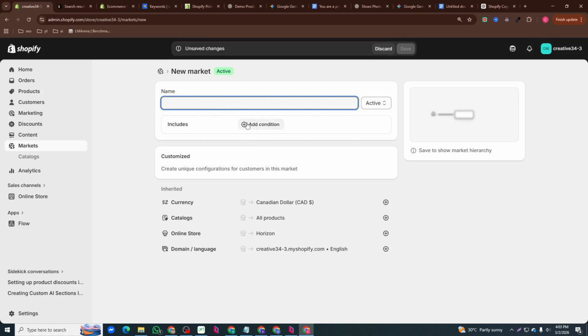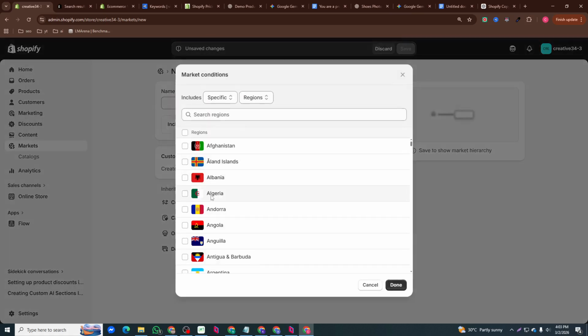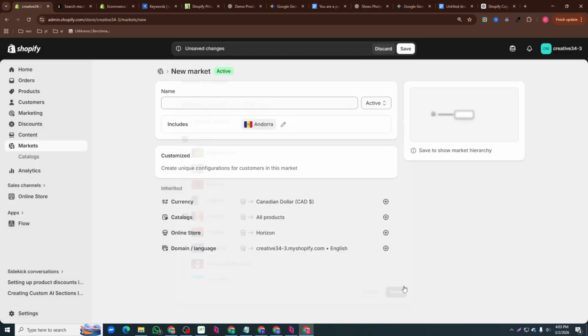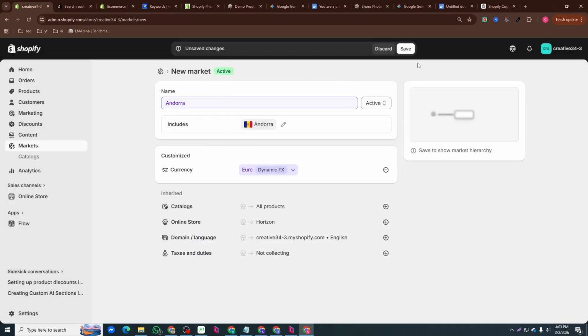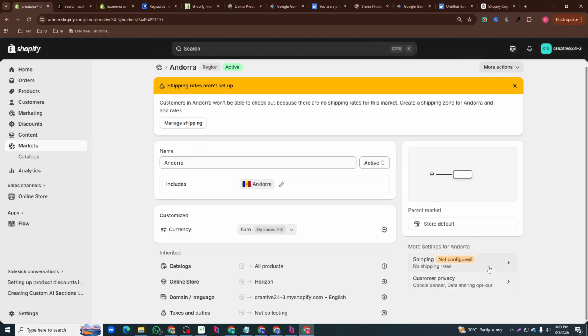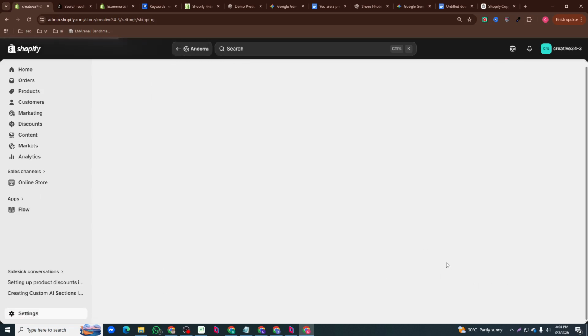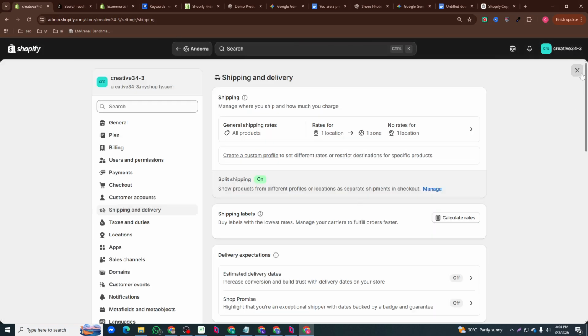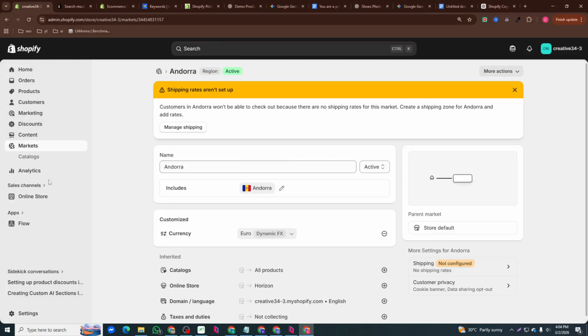So you can give the market name, you can add the market condition. Market condition means where you would like to sell. I want to sell to Andorra, so Andorra has been connected here. Let's click the save option, and then you can apply it to the whole product, or to some specific products. So shipping rate not configured. After setting this, I will come to shipping later.